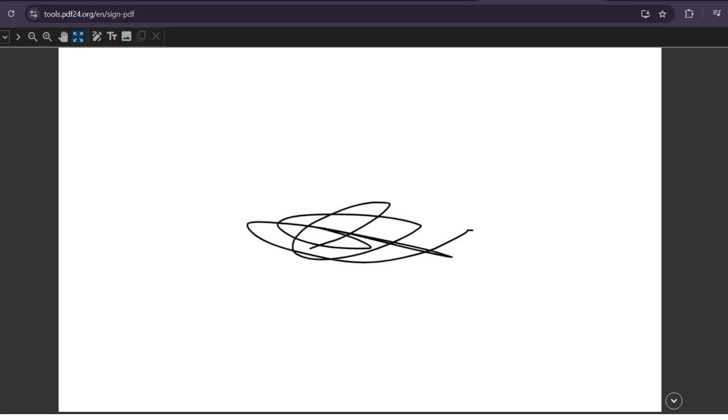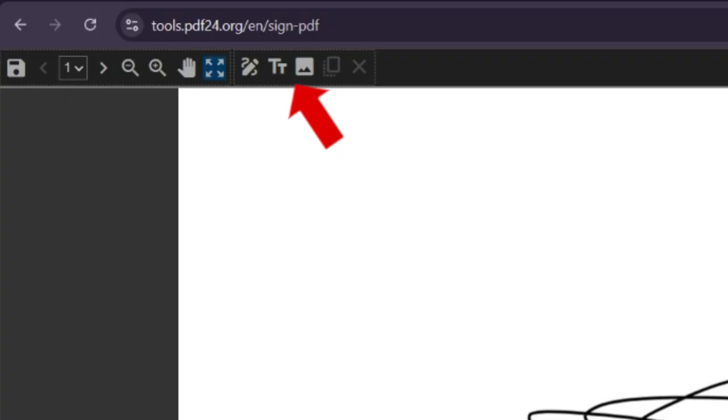Same goes for simple editing. You can add in texts, images, or any attachment from the top bar to edit your PDFs. That is how you can use PDF24 free tools in order to edit your PDFs.